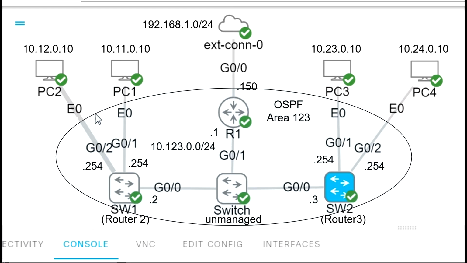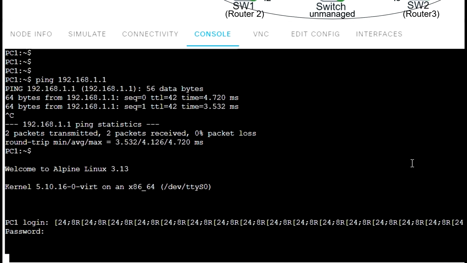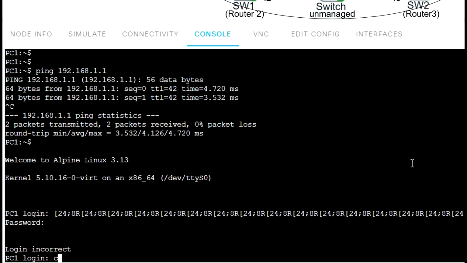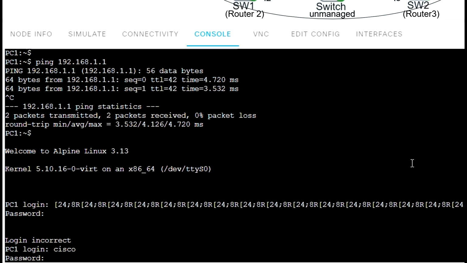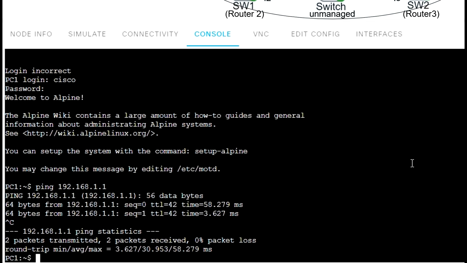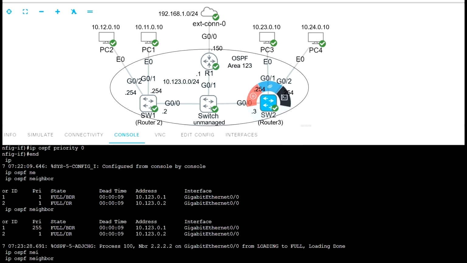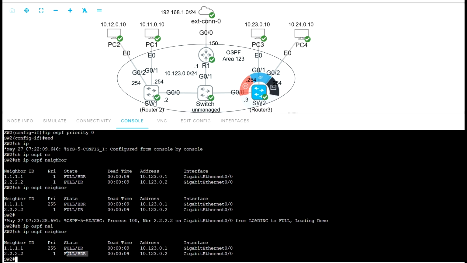And let's also check connectivity from our hosts. Let's do it. Ping 192.168.1.1. As you see, it is successful, so I have full connectivity from the host through the internal network to, let's say, the outside network. So this is everything I wanted to show in this configuration example.